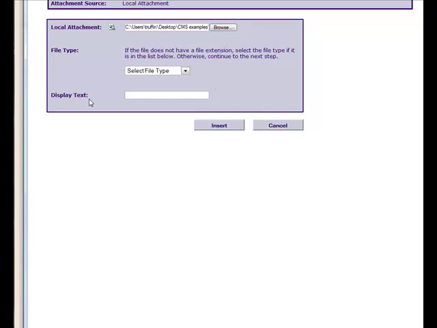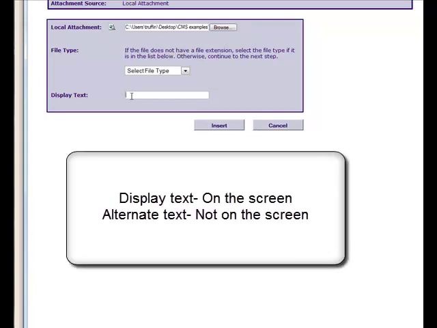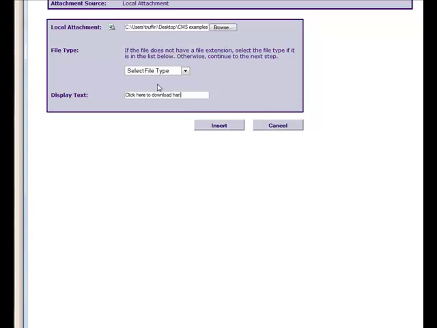This says display text. That means it's going to be on the screen. So here I may say, click here to download handout. It could be that you have a registration form that you've attached. You want to indicate in your display text that they can click to download the registration form.